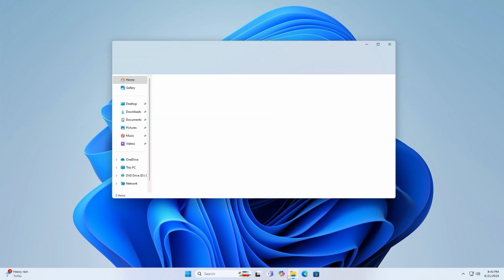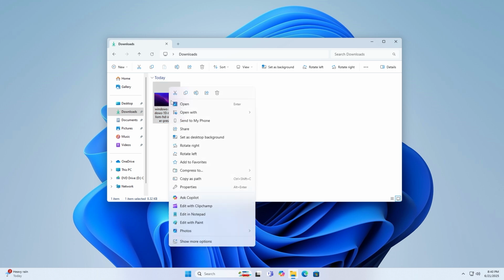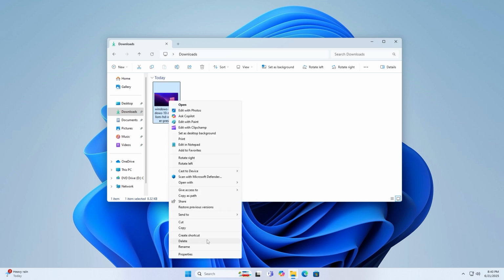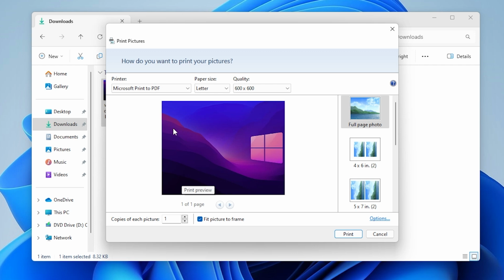First, locate the images you want to convert into a PDF. Once selected, right-click on any of the selected images and choose Show More Options, then click Print. This will open the image printing window.